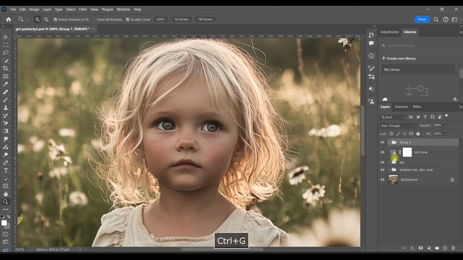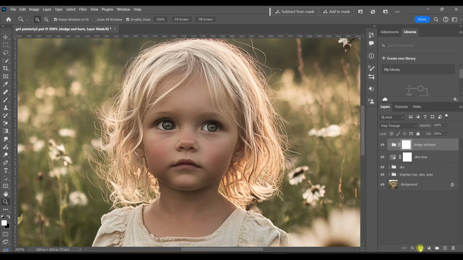So at this point, I'll hold down my Shift key and create a group again. Name my group. Create a mask. And with a black brush, I'm just going to brush off the effect in certain areas.